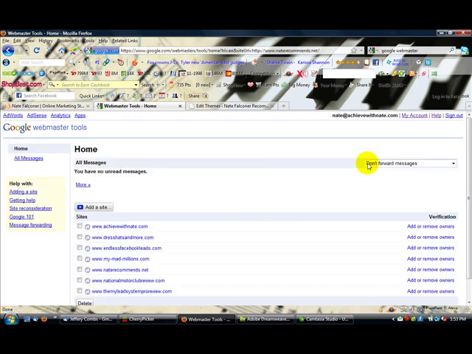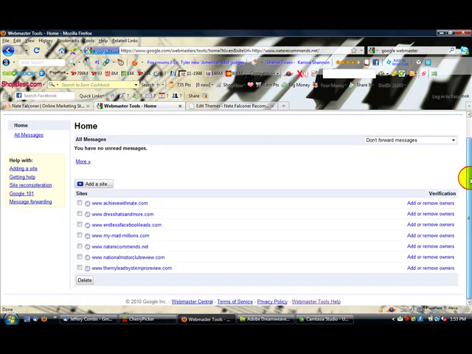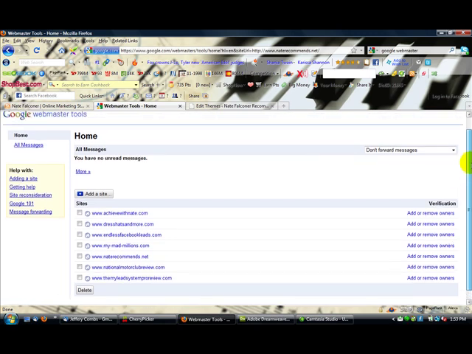So basically this is how you verify your website with Google, and this is one of the first steps that you definitely take once you put your website up there, is to verify it with Google, because this will definitely help you with your search engines.